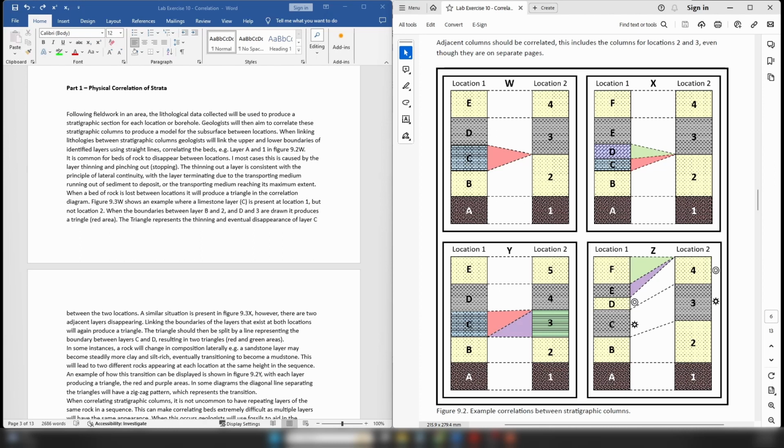So we've moved on to part 1 of the lab exercise, and this is going to deal with physical correlation of strata. Following the field work in an area, the lithological data for all the outcrops visited will be collected and used to produce a stratigraphic section for each of those locations. Remember, those locations can be either outcrops where you have rocks visible at the surface, or boreholes. Geologists will then aim to correlate the stratigraphic columns between different adjacent locations.